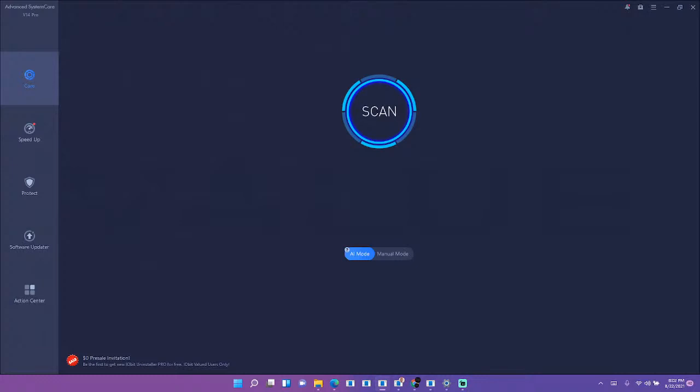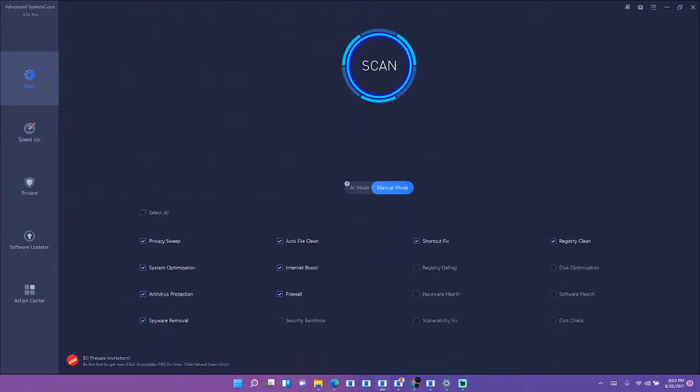Now you have a few options in using Advanced System Care. Just a reminder, this is the Pro version though. You have the care option, the speed up, protect, the software updater and the action center. We are more going to go into the care option. I'll show you the other options on a different day.